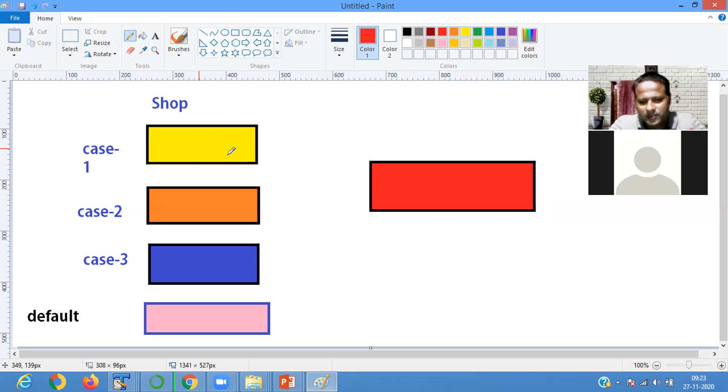No. Now check here. Is this color a match with case 2? No. Now is this color a match with case 3 or option 3? No. So if the value that you want is not matched with any case statement, then the shopkeeper will give you this one. The shopkeeper is saying that this is the best color, you have to take it. So lastly you have to take this pink color.